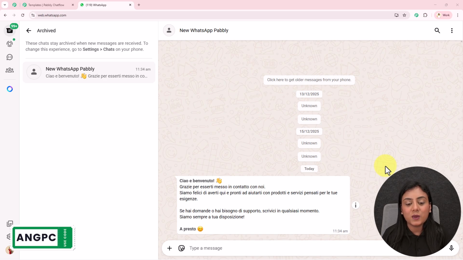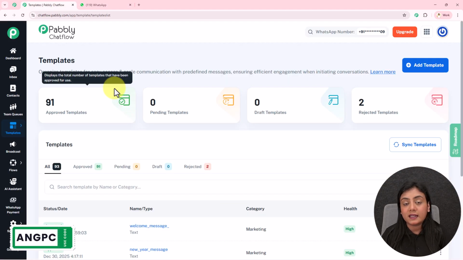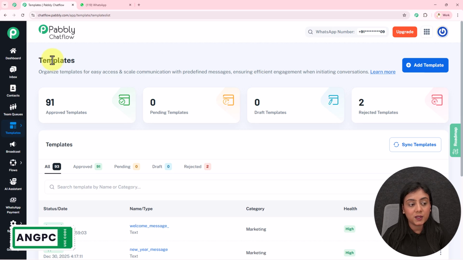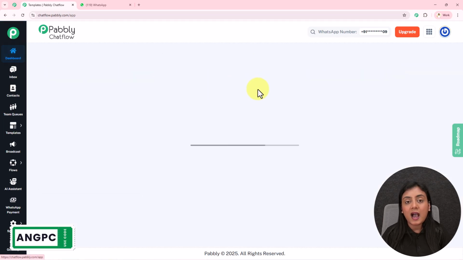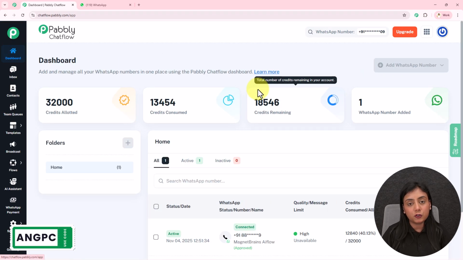Okay, so over here you can see on my WhatsApp I have received this WhatsApp message in Italian language. Like this, you can also create WhatsApp message templates in different languages using Pabbly Chatflow as well. So first of all, we learn how you can create a template using Pabbly Chatflow in different languages. Okay, I'm already on the dashboard of Pabbly Chatflow.